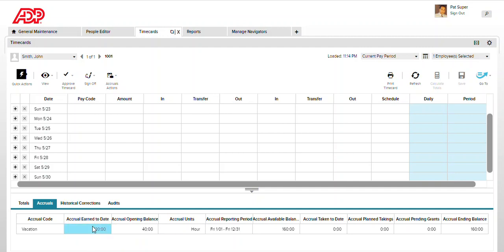This is the 120 hours that you earned because you've worked for more than 5 years, so you're entitled to get 120 hours. And apart from this, you've got 40 hours, which was the opening balance. That means you've carried forward 40 hours from there, and that is the reason, 120 plus 40, that's why you see accrual available balance as 160. Does this make sense? Does this make it clear? Right?